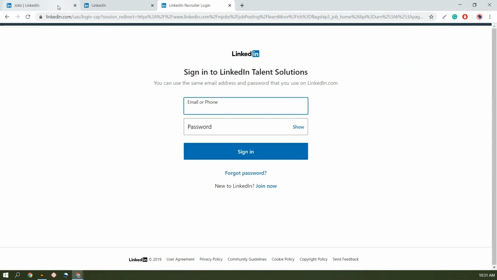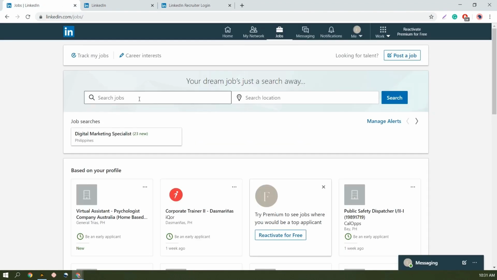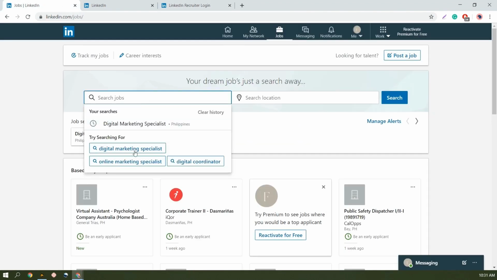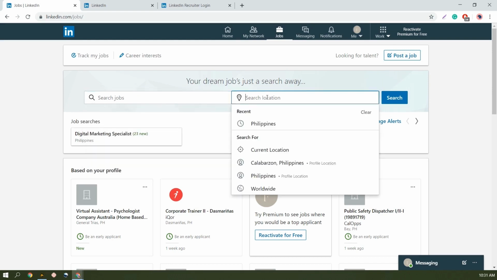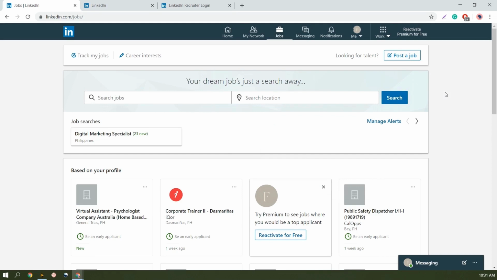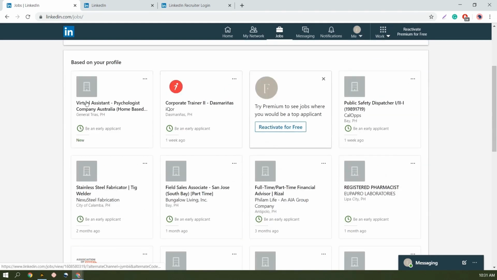If you're interested to search for jobs, just type in the keyword or select from the suggested keywords here that will show up. Select a location and then hit the search button. So you will be redirected to the job listing. The next section shows job listing based on your profile. So these are the companies looking for talents that matches your qualifications or whatever specialization you have put on your profile.